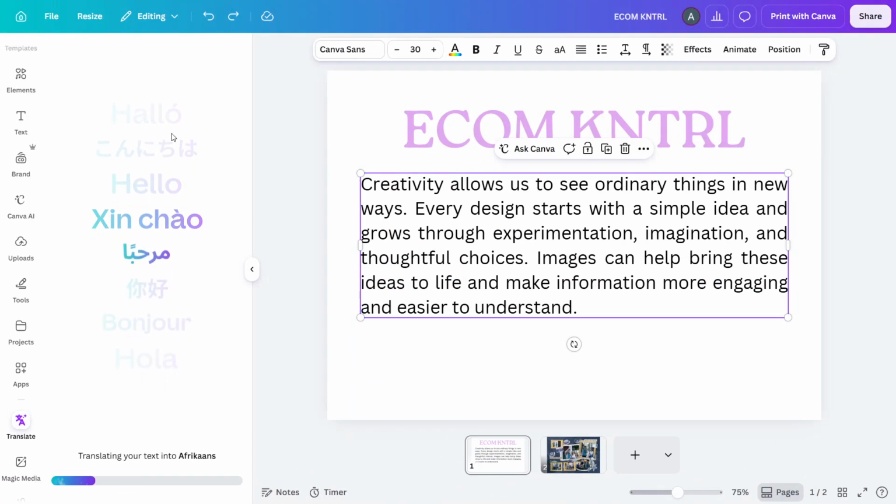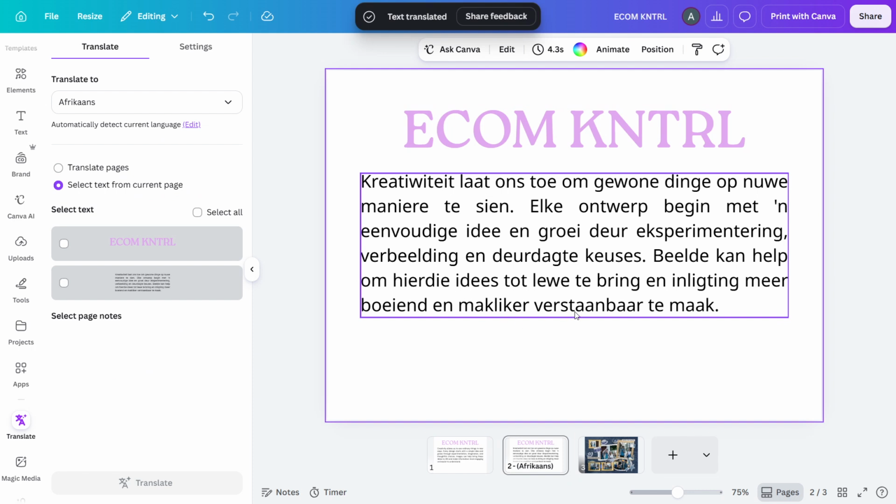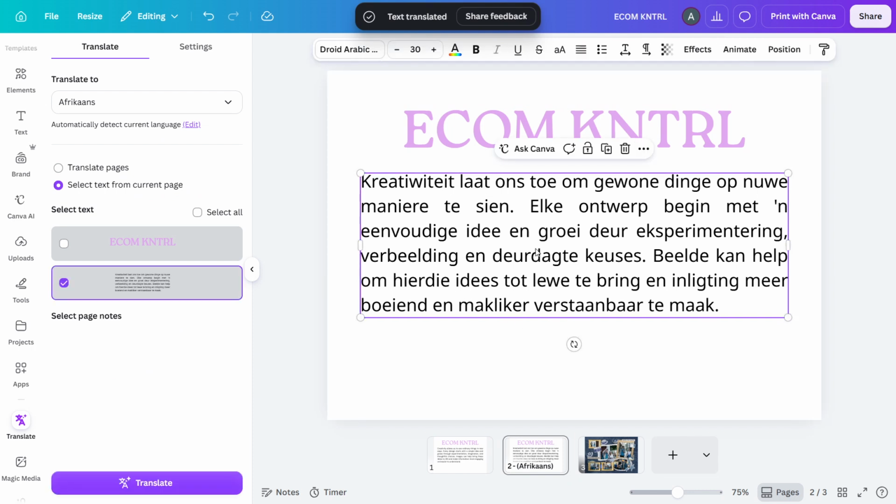Canva will begin processing the text. You'll see a loading indicator in the panel, so at this point, just give it a moment to finish. When the translation is complete, the translated text will appear in your design right away. This makes it easy to quickly review the result and check whether the layout still looks the way you want, especially if the translated text is longer or shorter than the original. And that's it. That's how to translate text in Canva using the built-in Translate app.